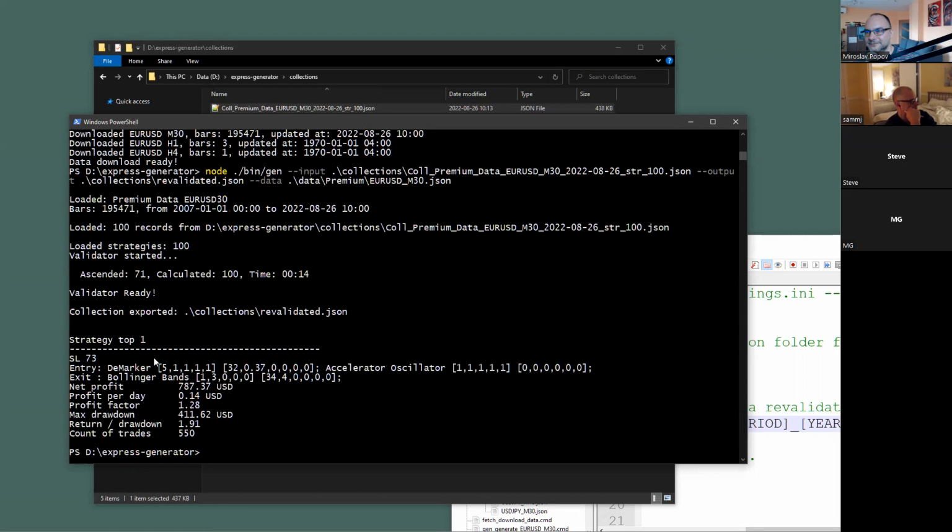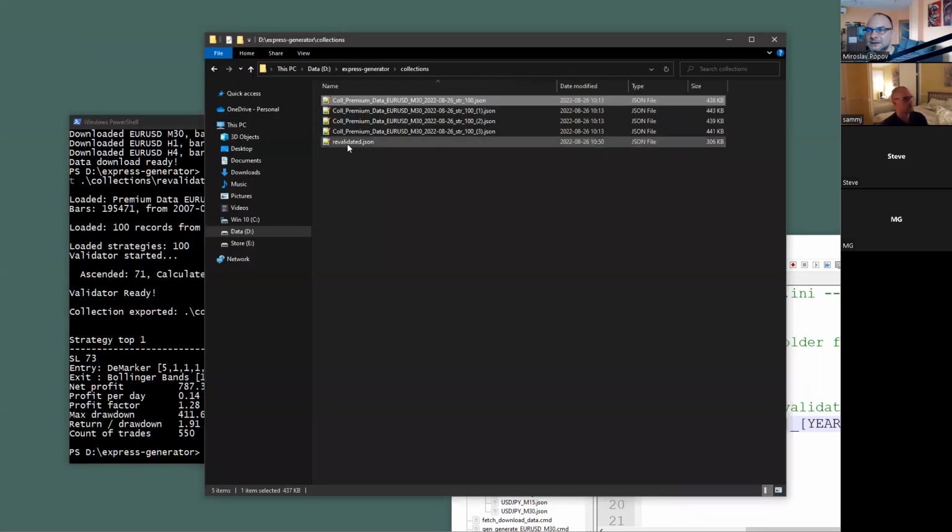So does it append new collections to the original collection? No, it uses the input collection to take the strategies, import the strategies, and then I set output this one, revalidated. So it took this one and created a new collection. It's the exact same as running the validator in EA Studio, essentially, right? Yeah. If you run the validator, you load in a bunch of collections, and only some of them make it through to the collection. You know, it's the exact same as doing the validator. Oh, okay, so it doesn't append or merge. No. Okay.